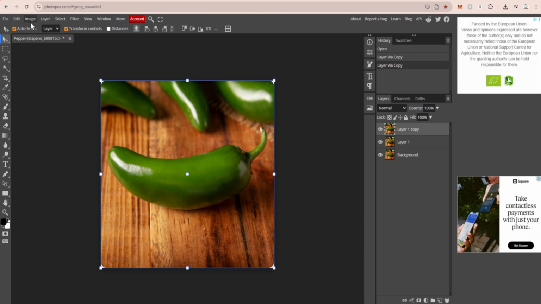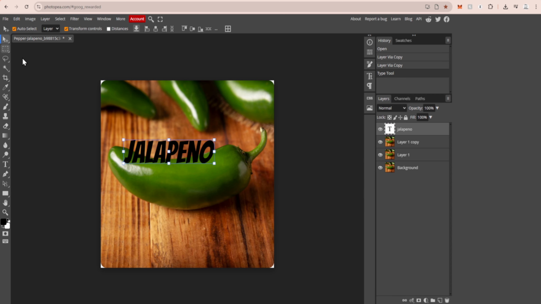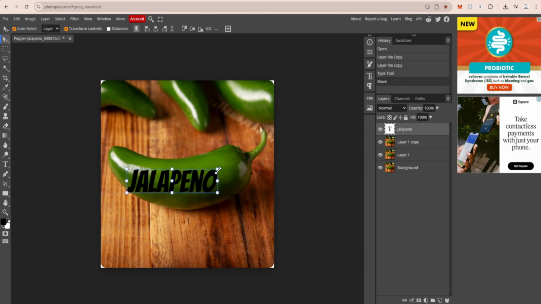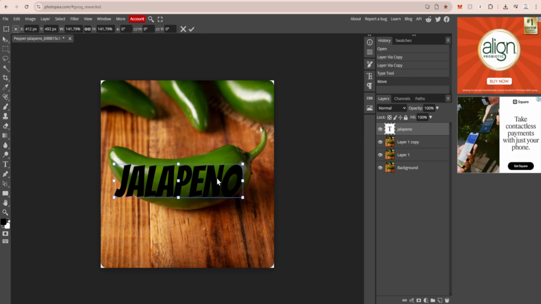Now from here, I am going to go to T for my type tool, and I'm going to make sure that my font is whatever size I need it to be to start. For me, it's 150. You might have to adjust it depending on the size of your image, and I'm just going to type in jalapeno. Now, once I type in jalapeno, I'm going to grab it, adjust it, move it, and kind of make it roughly the size of what this is. It's not going to look great. That's fine. We have a lot of tweaking to do.